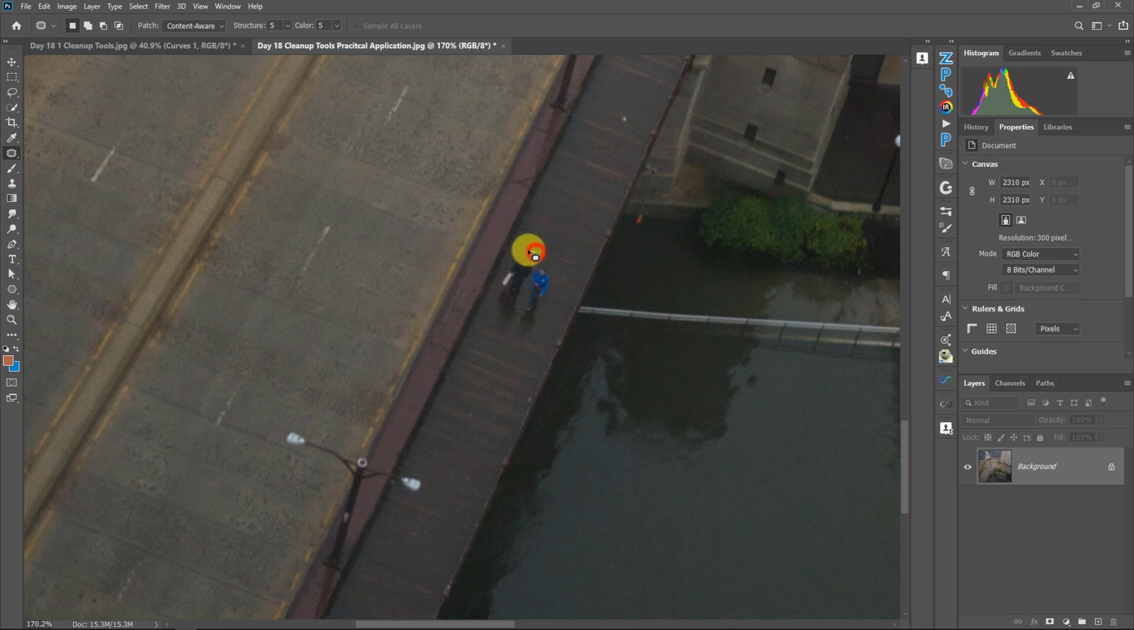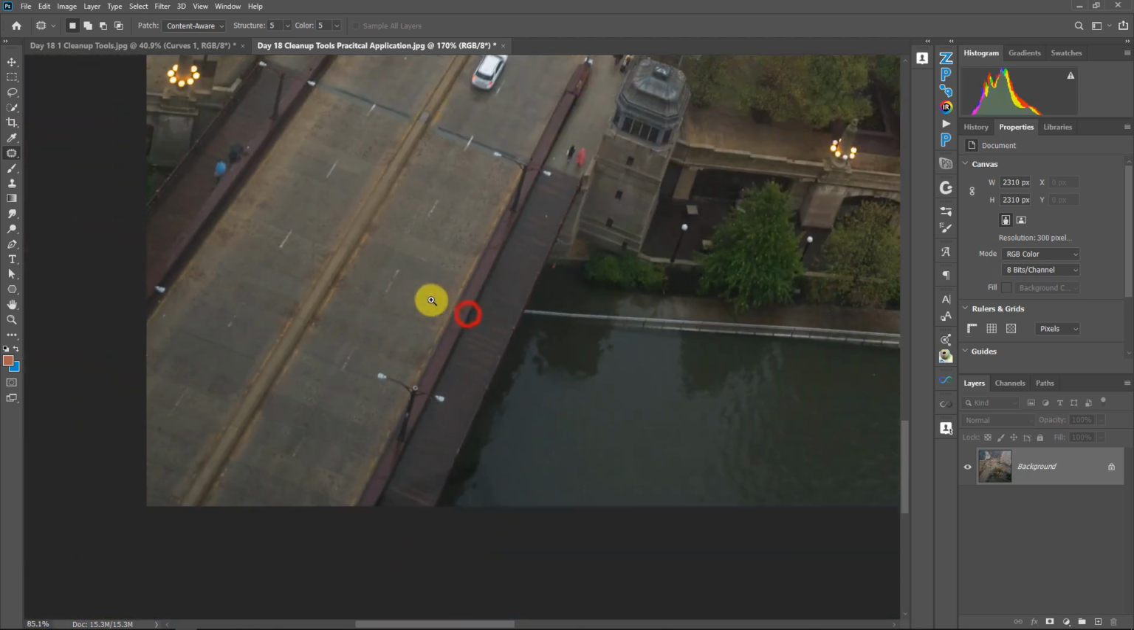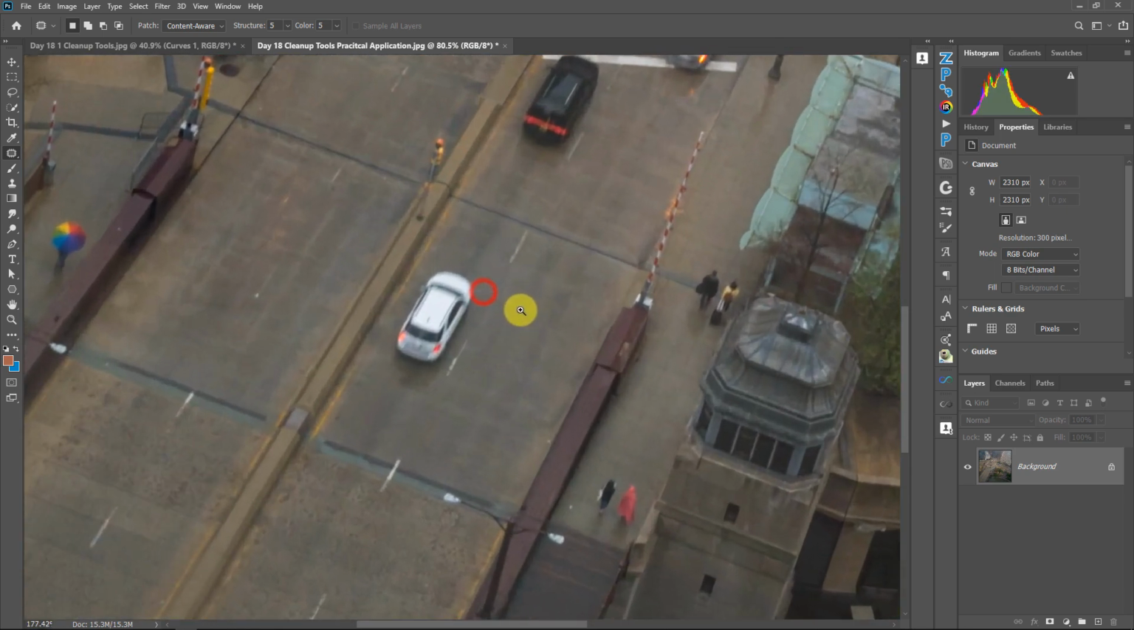We can do that around these people as well. Let's grab these people with the patch tool. Give yourself a pretty decent buffer around them, including their shadows, and then move that down until you get a part on the walkway that would look right for that area, and that looks good. Okay, that's the patch tool. The patch tool is very powerful.